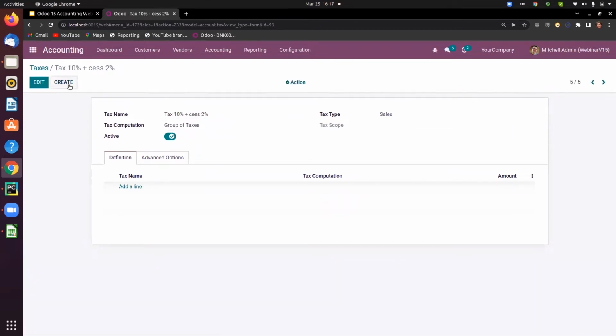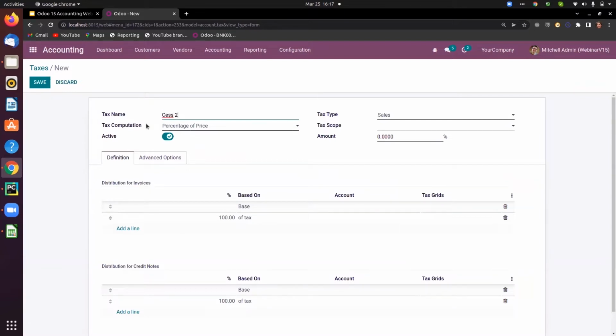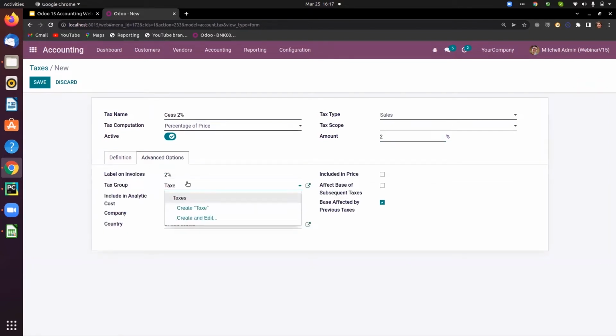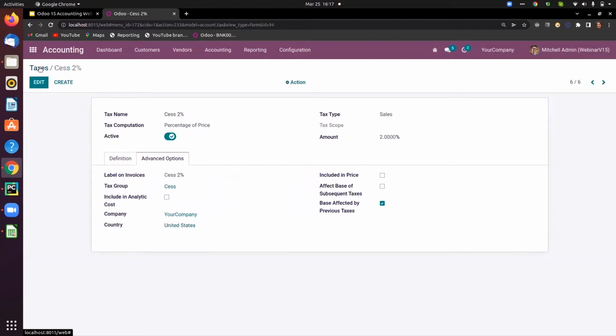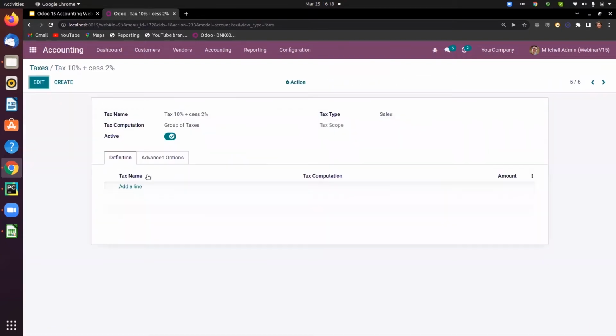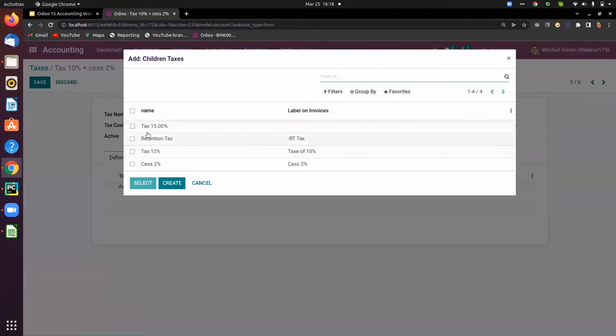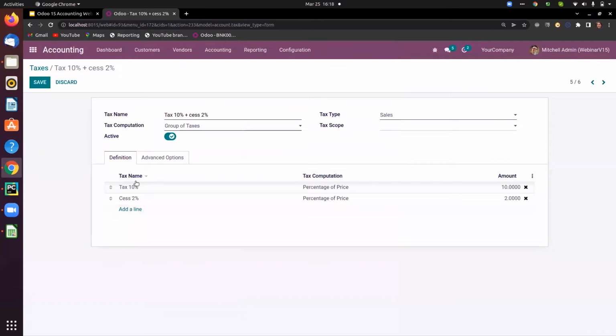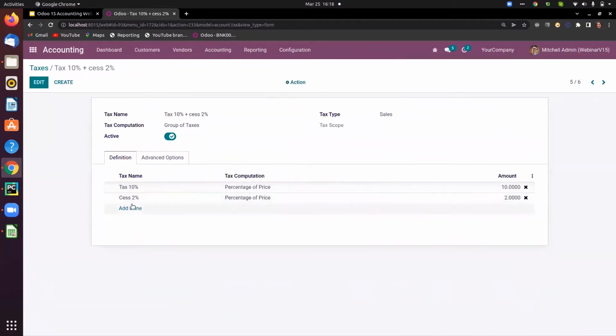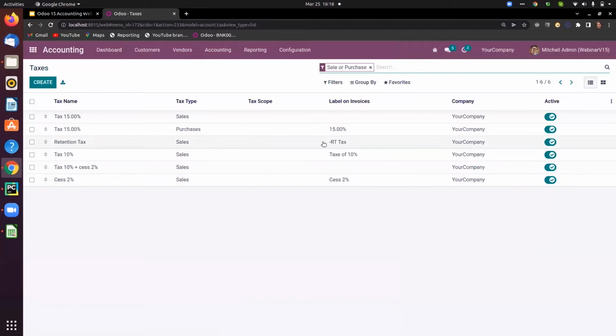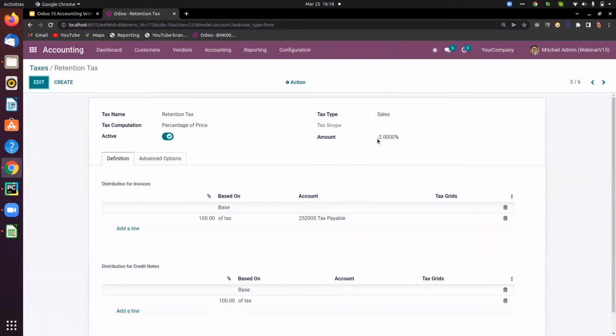So what I have to do is first create a tax for cess, which is 2%, with the amount as 2, and I have to create a tax group for this. Okay, it is cess 2%. Now let's go to our tax 10% plus cess 2%. So what I can do is add those two taxes. So this is a combination of taxes. Likewise, if we have withholding taxes or retention taxes, those can also be added. In that case, if it is a deduction, we can add a negative sign over the amount.